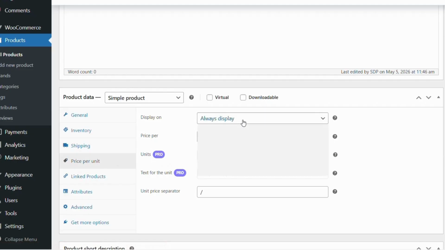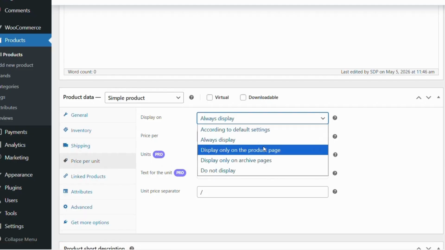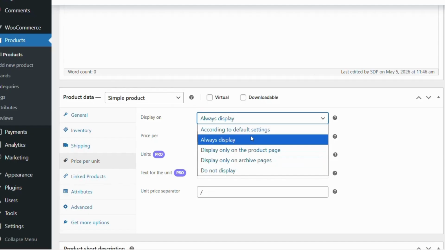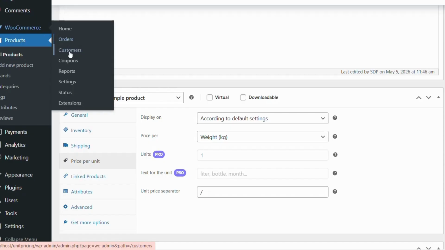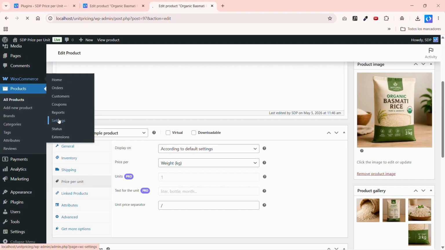Go back to the product and scroll to the unit pricing settings. Here you can control whether unit pricing is enabled for this specific product. If it is set to follow global settings, then the default configuration will apply. If needed, you can enable unit pricing directly here for this product.